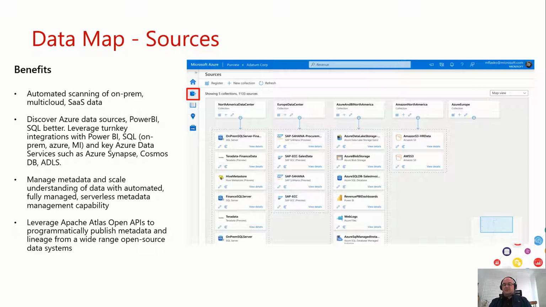You can manage metadata and scale understanding of data with automated, fully managed serverless metadata management capability, and leverage Apache Atlas Open APIs to programmatically push metadata and lineage from a wide range of open source data systems. This means that if Purview does not come with a source out of the box, you are not precluded from using that source in Purview. Simply build your own custom integration.